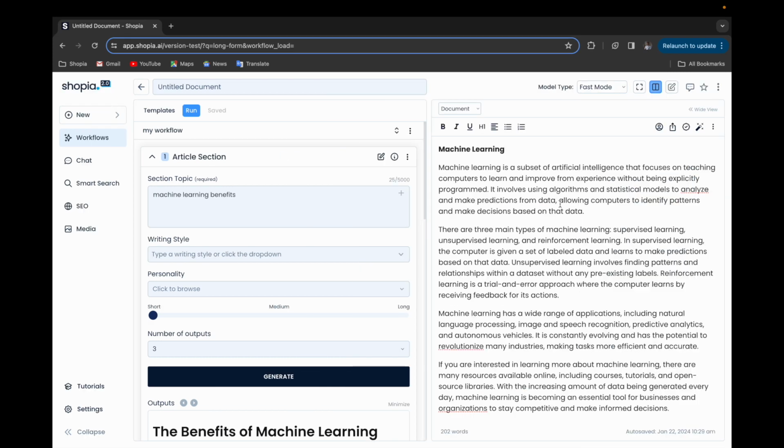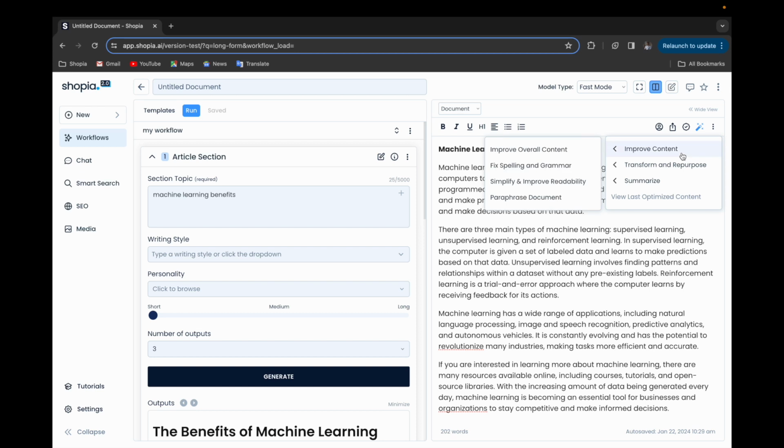Now, if you wanted to run a command on the entire text you have in your editor, you can use the AI tools here. And this allows you to do things like fix the grammar, improve the readability, paraphrase things, but also transform and repurpose it. And you can use custom transformations, or you can use the pre-created ones like transform this into a script, an email, into notes, and so forth. And of course, you can also summarize.